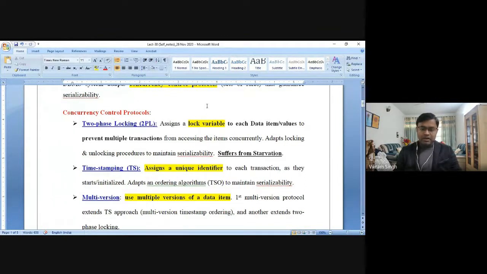That is something we think of as a common-sense solution: whenever more than one transaction tries to access a data value or data item, we can have some kind of locking mechanism, right? Suppose transaction T1 is already accessing the data value X; no other transaction other than T1 should access the data value X. So we can have a simple mechanism called locking.